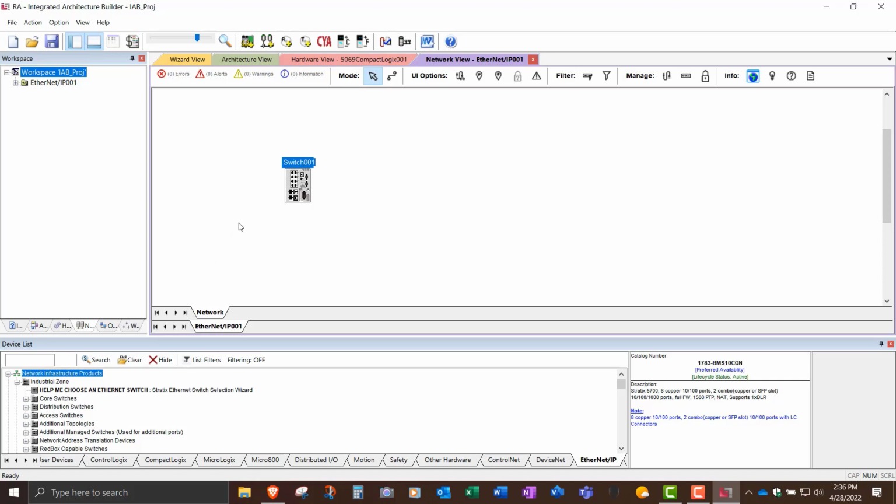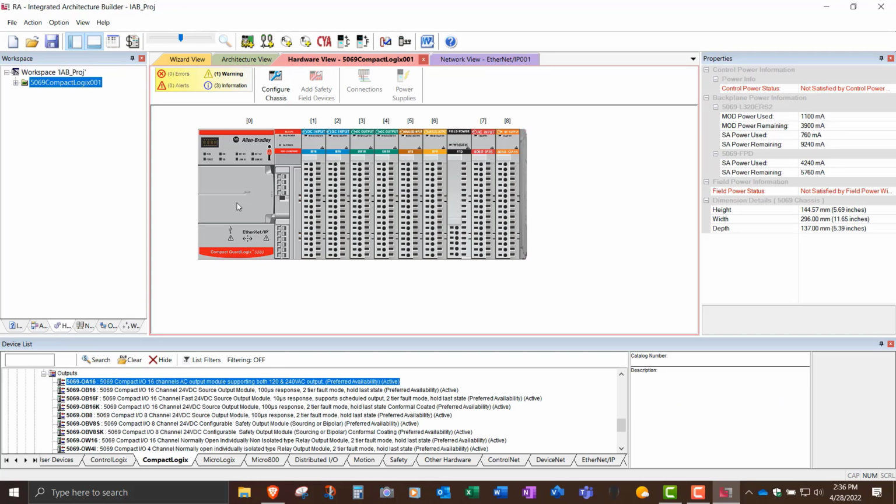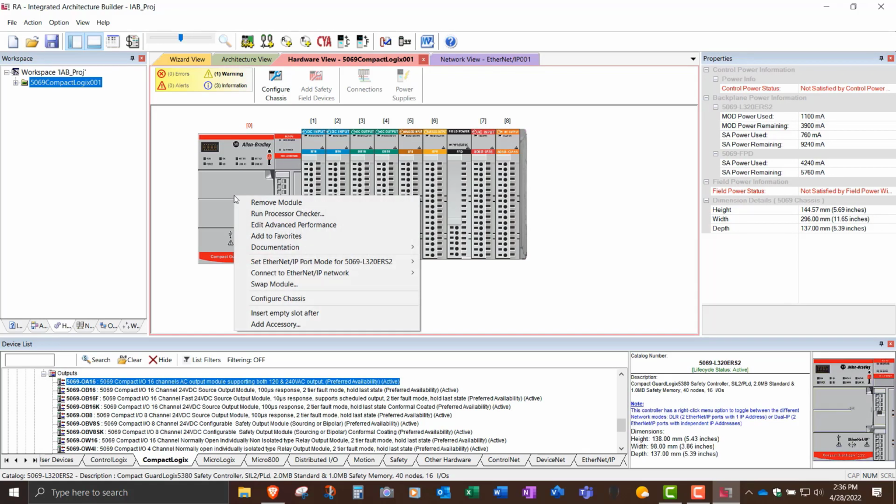Now going back, the way to connect the CompactLogix to the switch, one way to do it is to go to the tab called Hardware, and you can right click on the processor. Now because this Compact GuardLogix has 2 Ethernet ports, you can actually define what mode you want to use. So here you have device level ring mode, where both ports have the same IP address, or you can say multiple IP addresses in the dual IP mode. So I'm going to select that first.